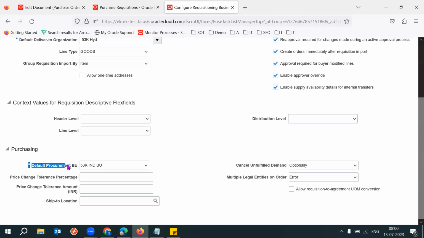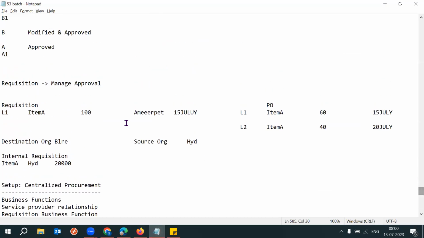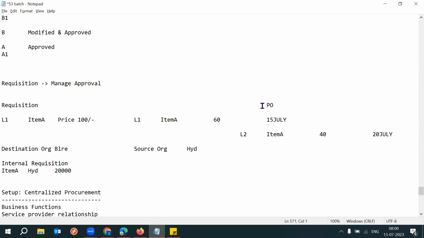Okay. I think you understood the significance of this field under the purchasing section. Now, next is price change tolerance. This price change tolerance is nothing but, here, at the time of creating a requisition, I entered the price as 100 rupees. Okay, I entered the price as 100 rupees.